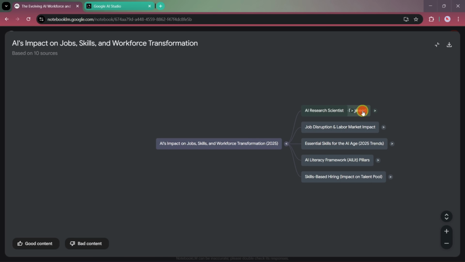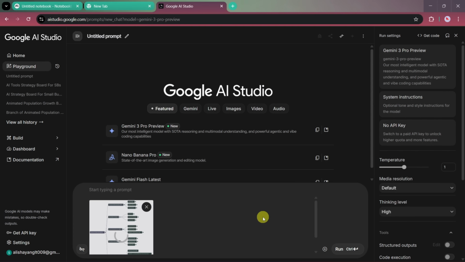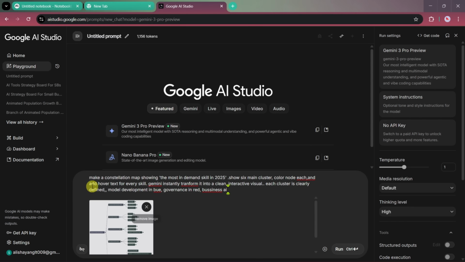After the mind map is ready, we download it and move to Google AI Studio, where we can use Gemini 3 Pro completely free. Here, we enter a prompt such as, create a constellation map showing the most in-demand AI skills in 2025 with 6 main clusters, colored nodes, and hover text for each skill. Use the downloaded mind map structure to organize the constellation.